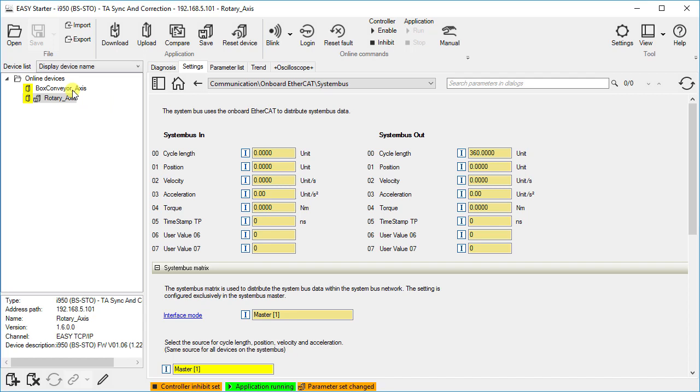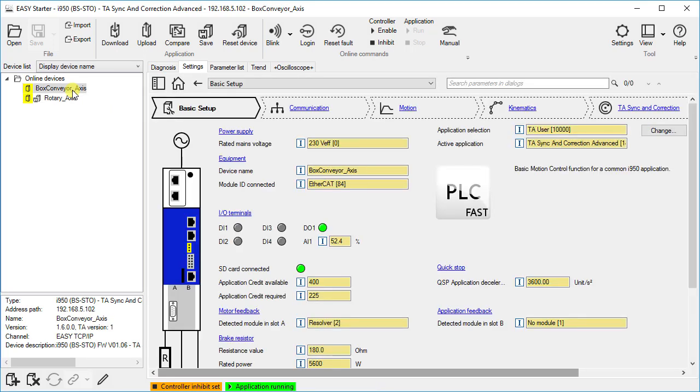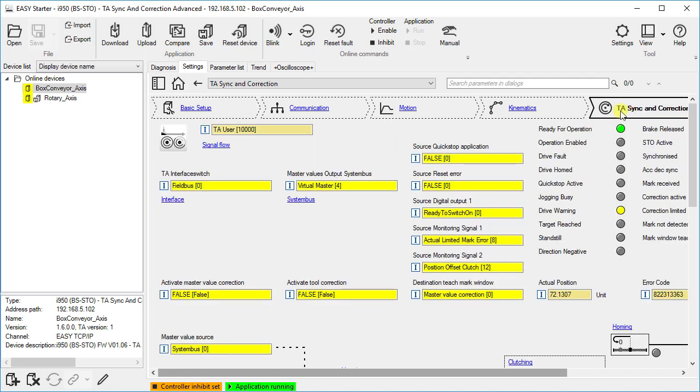Now we will configure the following axis, that is box conveyor axis in our case. Go to TA sync and correction. Keep TA interface switch as Fieldbus. Same for master value source. Keep the system bus. There will be no master values output, so you can select none from the available options.